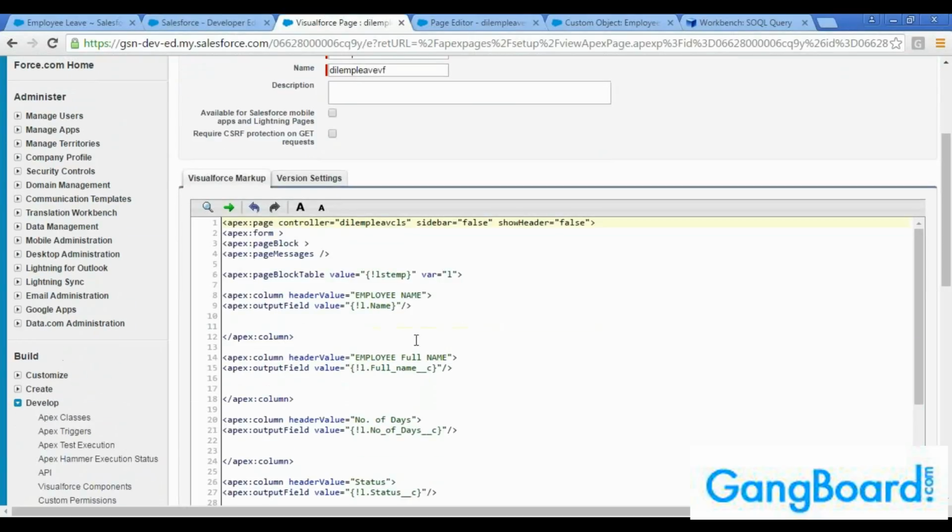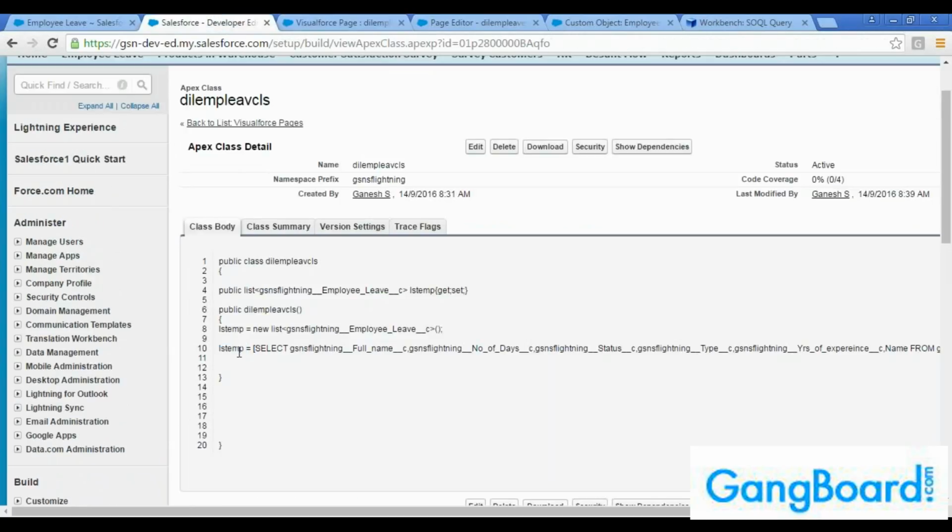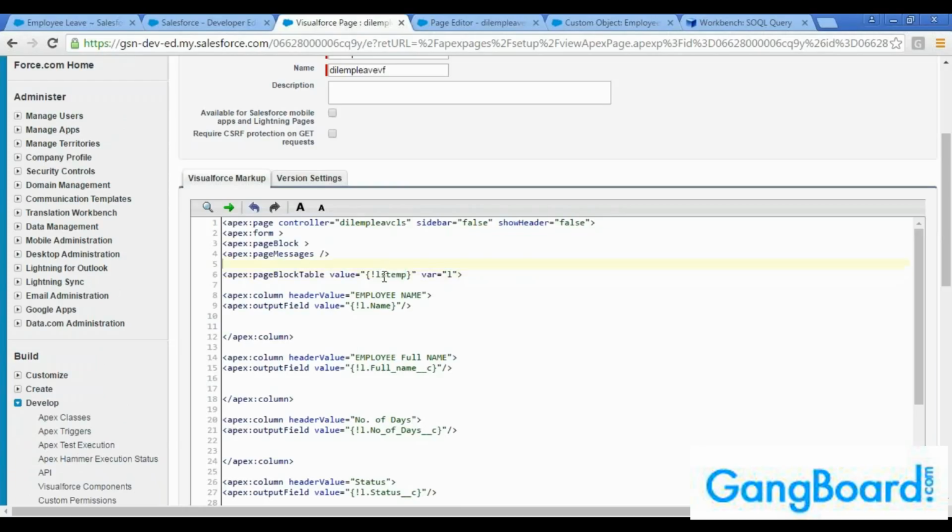So in the page block table, I told you, right, if you are going to use this component, then value and var are the mandatory attributes which you have to use. So for value, the list name in that class, I am giving this to this page block table. Fine. For iterating the values, every table will have rows and columns, correct? So for iterating the values, I have declared the variable as L, and using this variable, I am iterating all the values. So for iterating, I have used L dot that field name. Inside page block table, you have a thing called column, the apex column, and you will be using the header value.